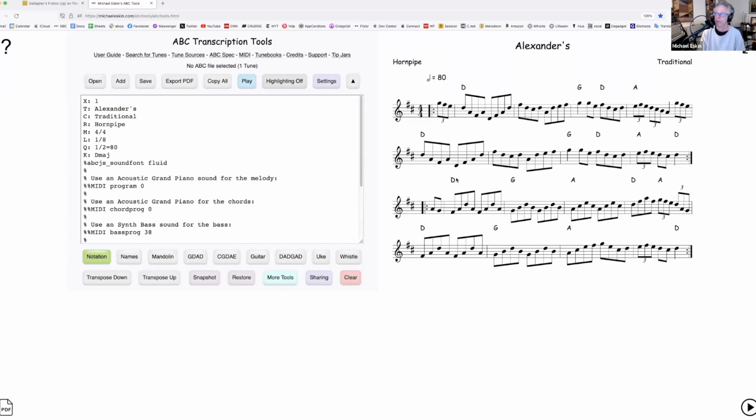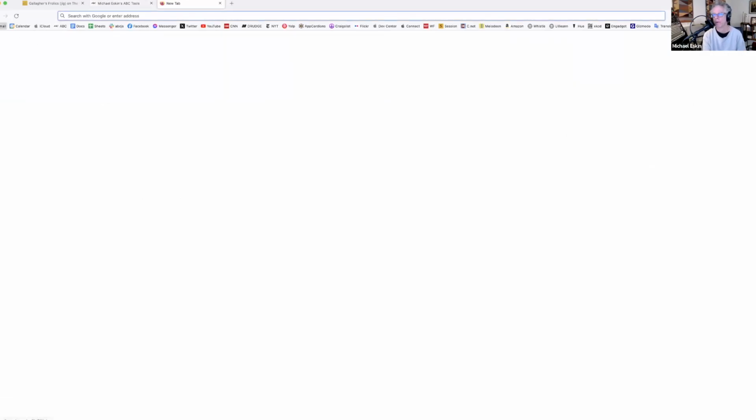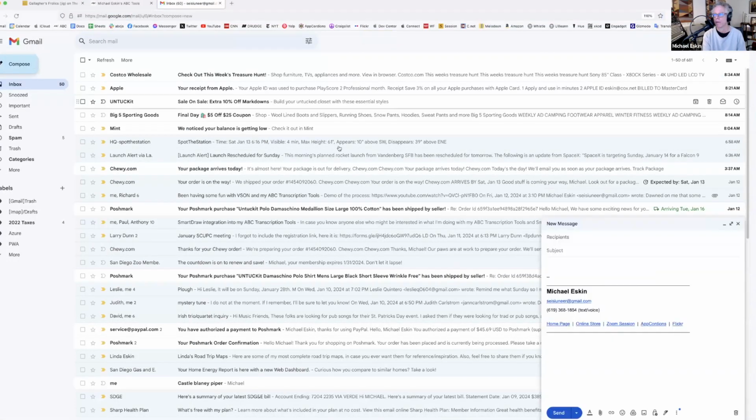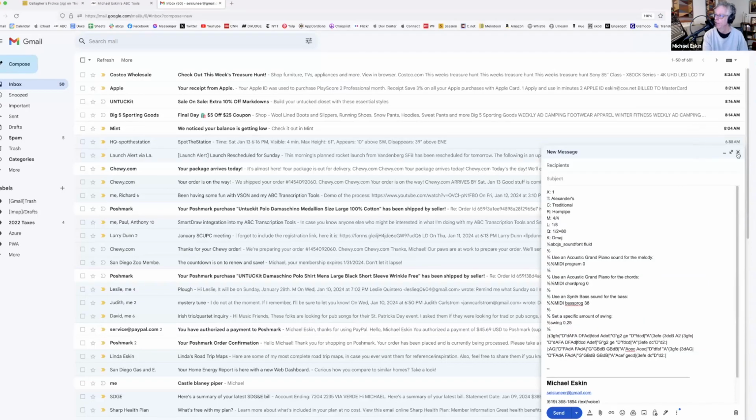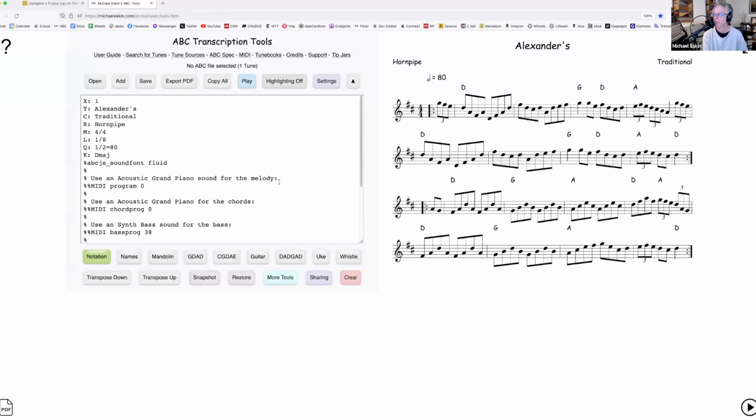Early on in the project, we added this idea of share links. The idea was that if you wanted to share this tune with somebody, instead of having to physically email them a PDF, which would not be very useful to them, you could copy all of the ABC and stick it in an email. I could go into my email program, compose an email, paste it in there and say, here's some ABC. I could do that, but I wanted to make it super simple for people to share tunes.